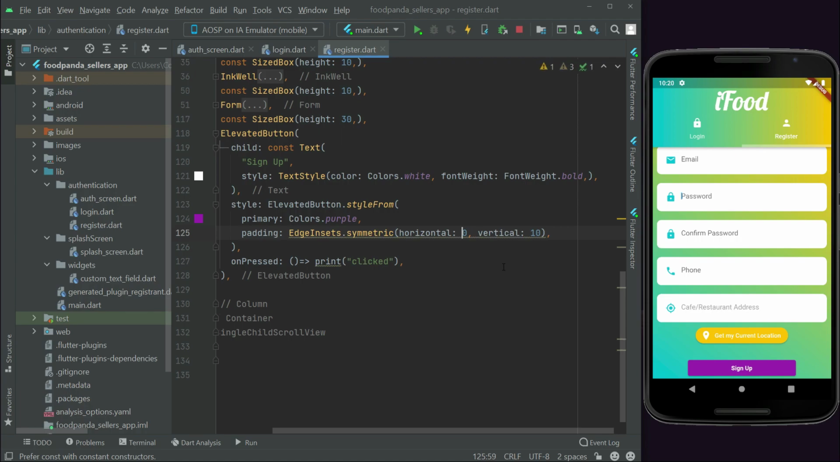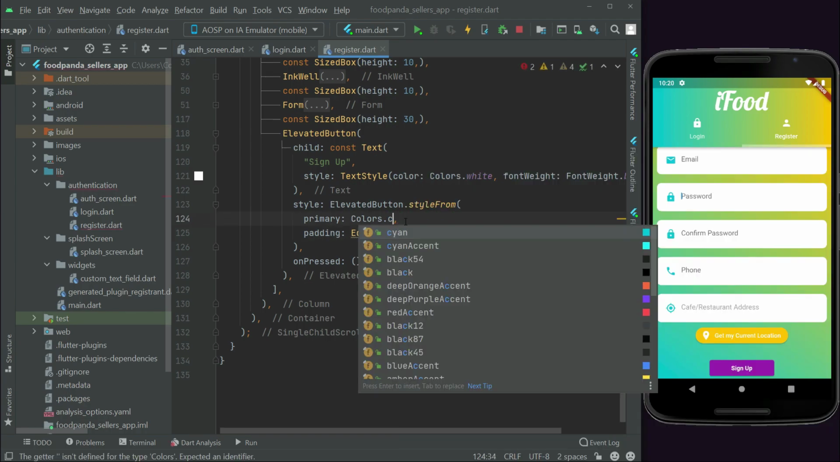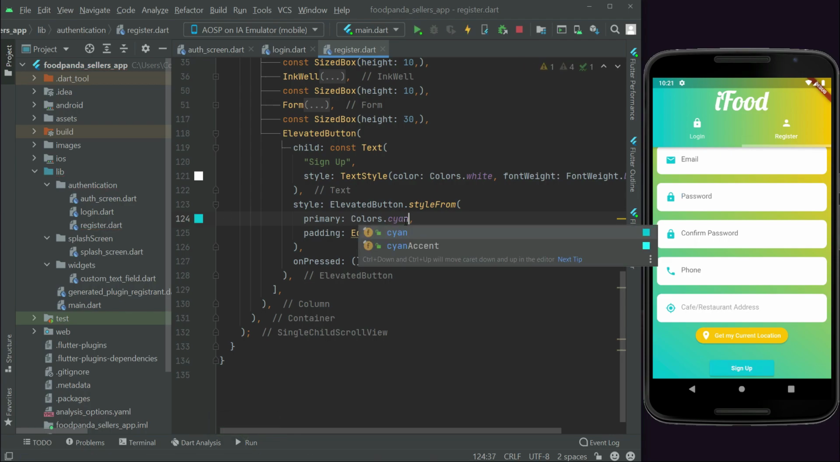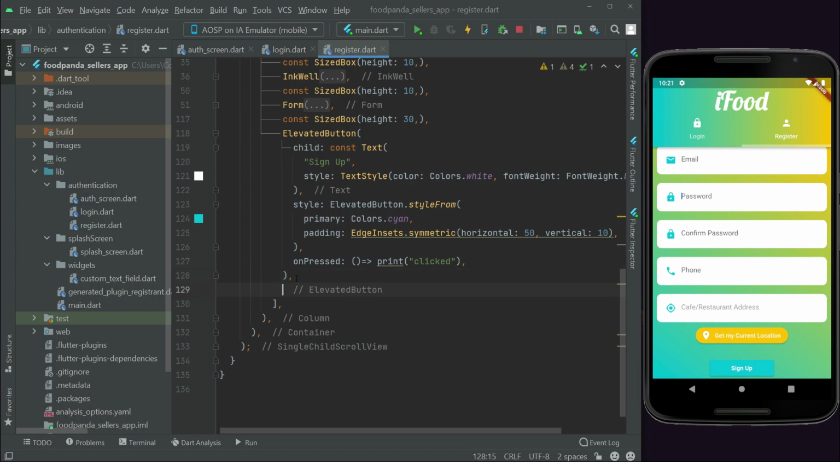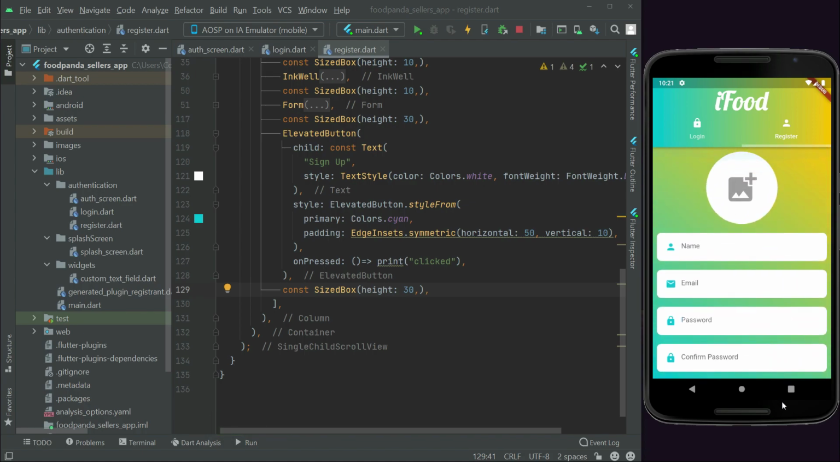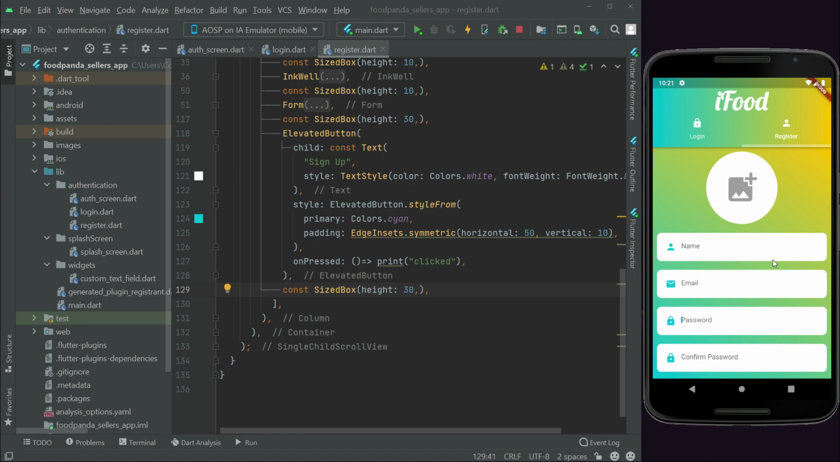So anyways, and yeah, of course if you want to change the color for this, then you can change it from here, any color you want, cyan or any other. So this is all about our sign up button, and now let's add some space after the button. Okay, now let's refresh it. Now if you scroll, this is our sign up button and some space, so it looks really beautiful. So yeah, that's it for this video, and in the next video we will work on the login.